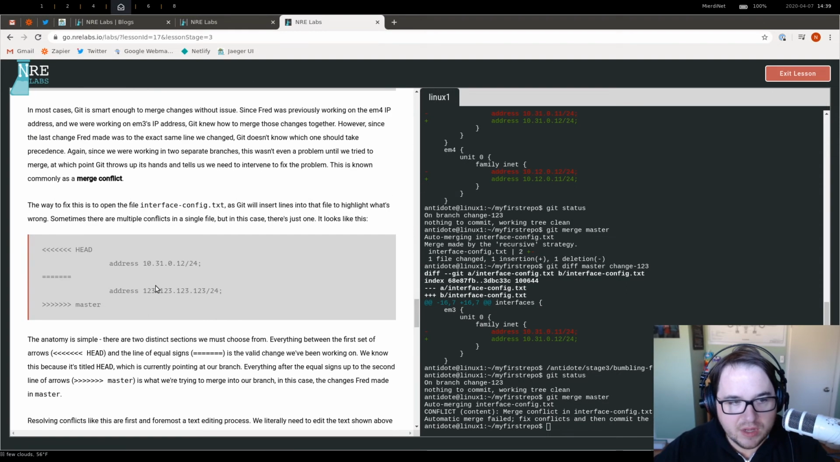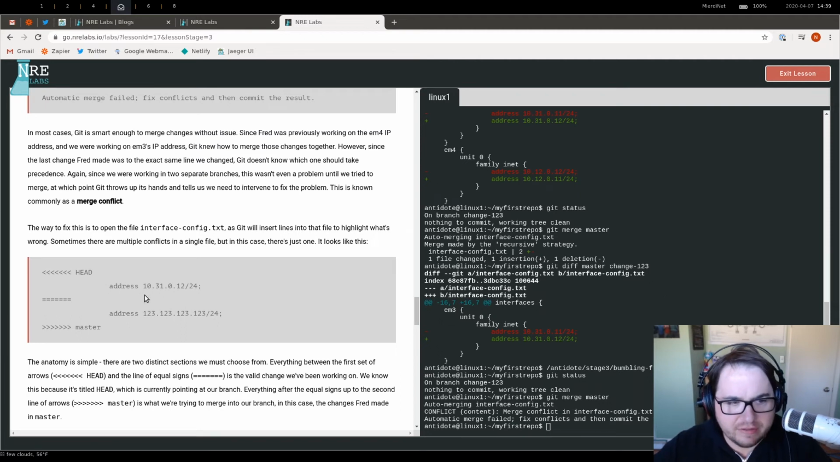interface-config.txt. Now, if you scroll down on the lesson guide, you can see a snippet of what Git does to a file to indicate a merge conflict. It'll actually insert these markers into the body of a file. And these are pretty well recognized. People that are familiar with Git know to look for these. In fact, some CI pipelines actually check for these because it's not uncommon to find these in code or other text files, because when people resolve merge conflicts, which we're about to do, they forget to take these out. And so these are pretty recognizable patterns.